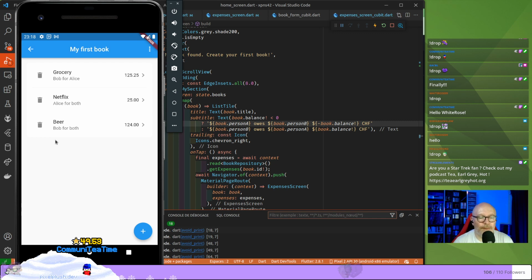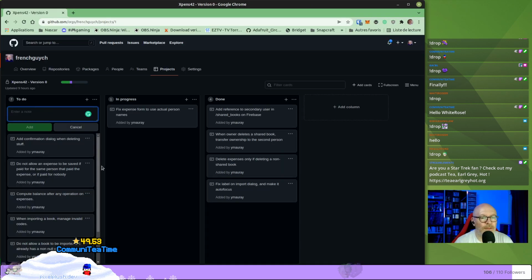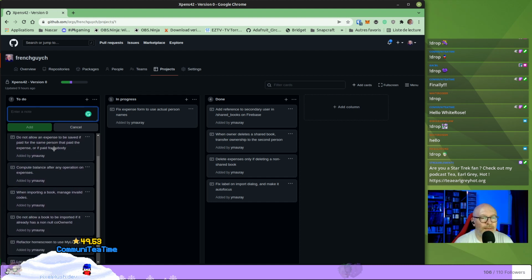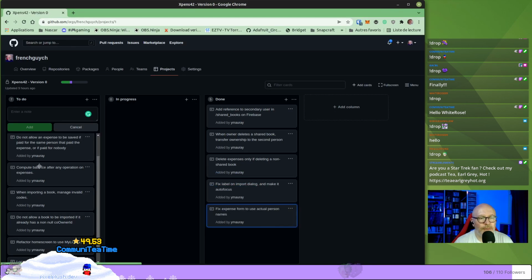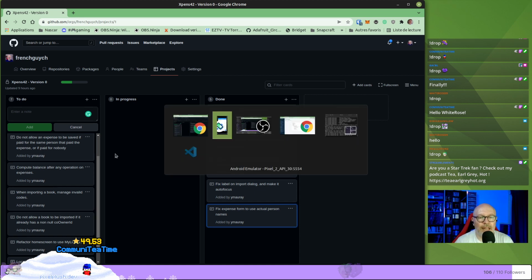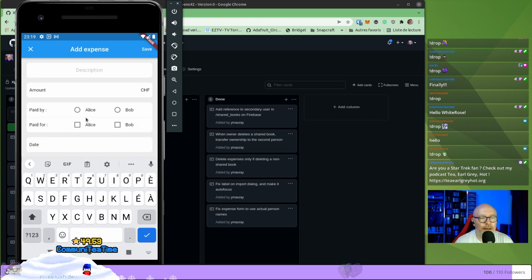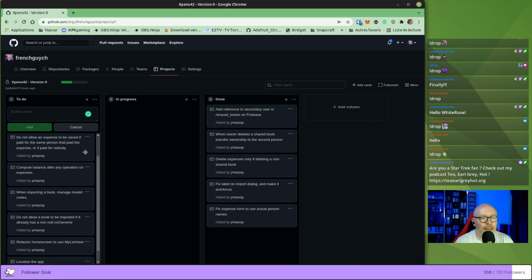So on the list of things to do, if we just have a look, add confirmation dialog when deleting stuff. That's done. Do not allow an expense to be saved if paid for the same person that paid the expense or paid for nobody. So basically, you can't pay for yourself or pay for nobody. If we go there, that is not allowed. That is not allowed either. Okay. Compute balance after any operation on expense. That's done. We've done that.